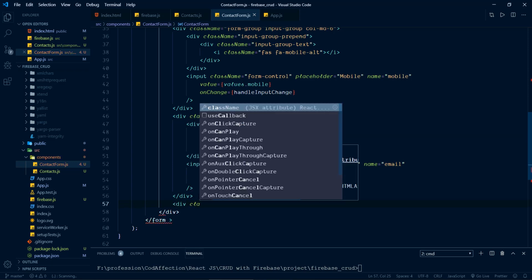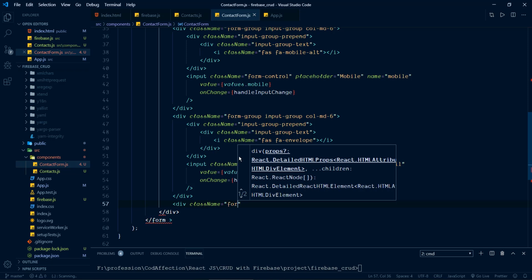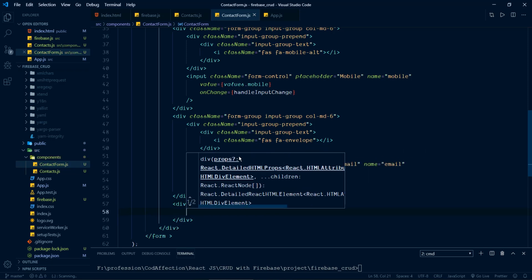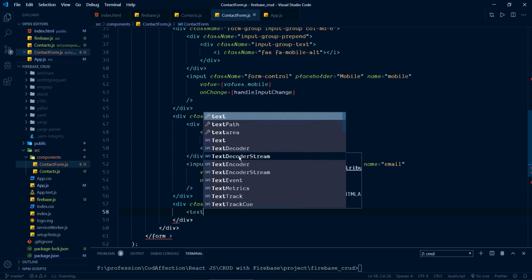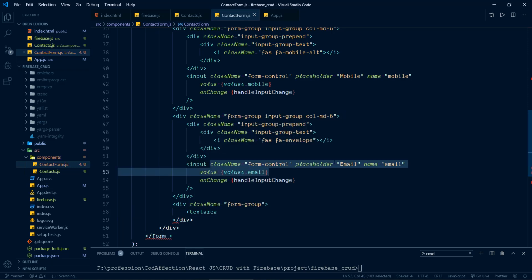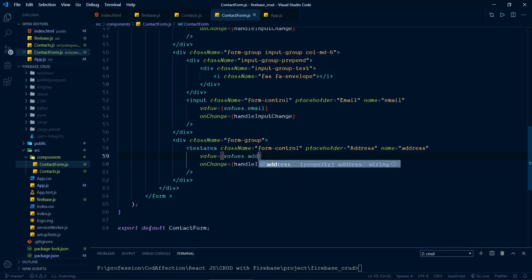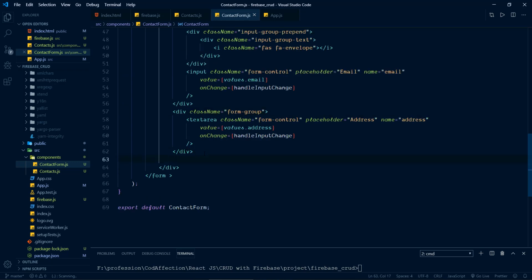div className is equal to form-group. Inside that we can have this textarea. Now let me copy these attributes from email and paste them here for address. Placeholder will be address. Name will be address. Let me copy these attributes also, values.address.